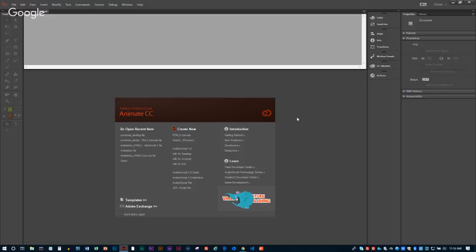So when you open up Adobe Animate for the first time, let's do a new ActionScript 3.0. Let me just say one word about this ActionScript 3.0. Another thing I should keep in mind is I'm using this 2017 edition of Adobe Animate.